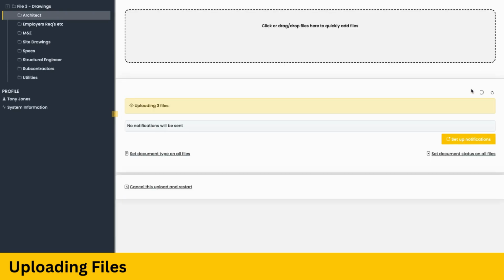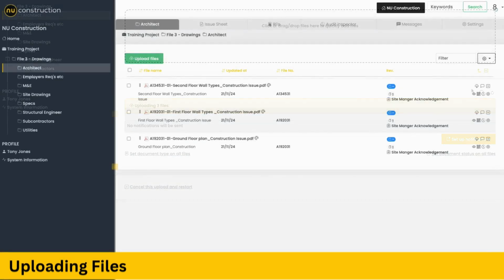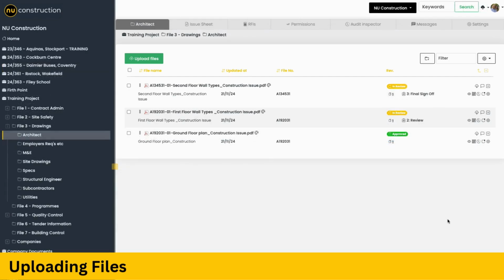Here you can see the files have been successfully uploaded, titled, and have entered the approvals workflow and are currently sitting at the Site Manager acknowledgement stage of the workflow, awaiting acknowledgement. It will be possible to look at the architects folder and review files at various stages of approval. Here we can see that we have one that's at final sign off, another it is still at review stage, and one at the bottom here that has been approved.